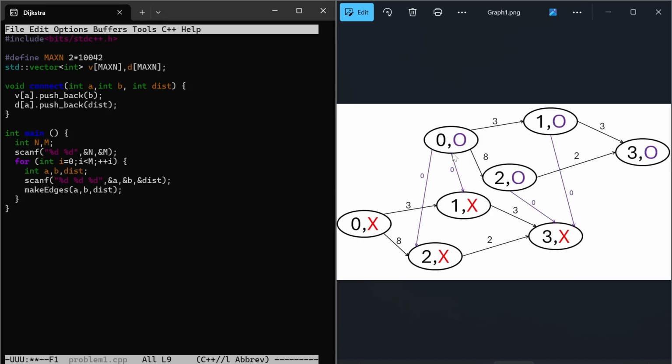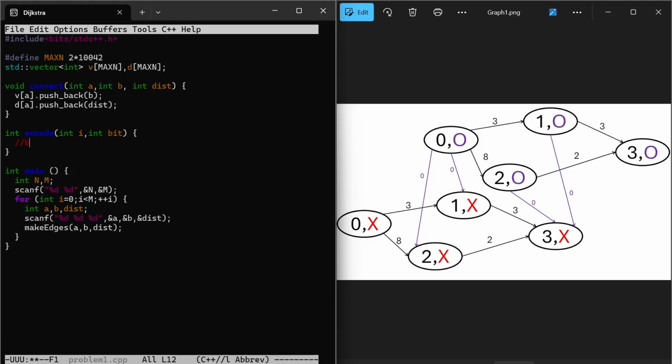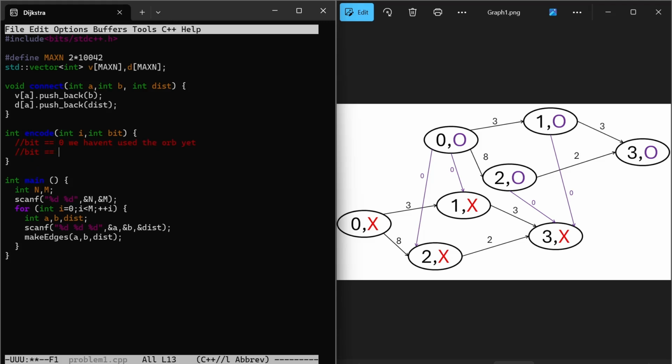The next part is adding this weird characteristic of our graph where we have multiple node 1s and multiple node 0s, etc. So we're going to create a function and it's going to take i, and i will be 0, 1, 2, 3, etc. And we're gonna also say, let's say bit. And the bit will be either 0 or 1. If bit is 0, this means that we haven't used the orb yet. And if bit equals 1, we have used the orb.